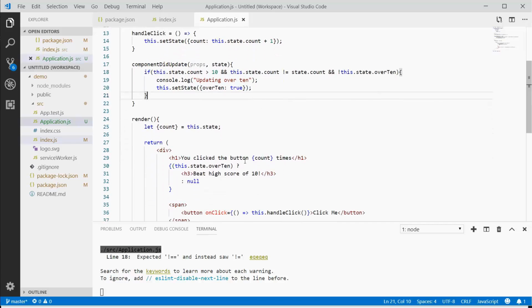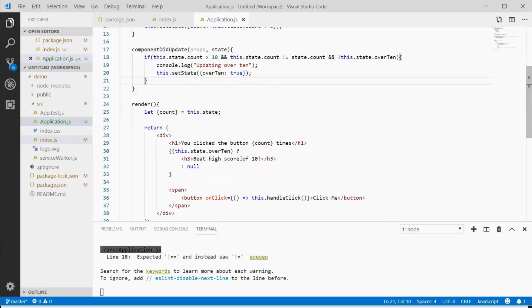So that is how to work with the state. In the next video, I guess we'll talk about the properties itself.